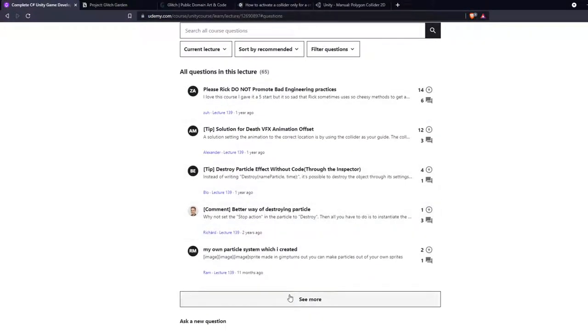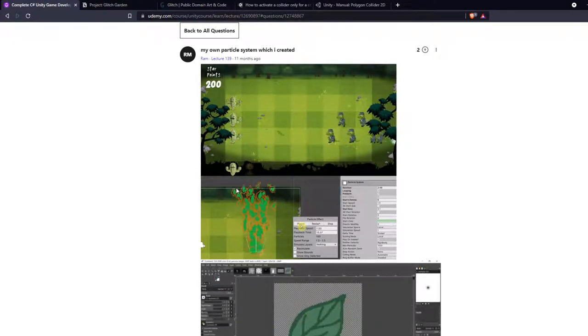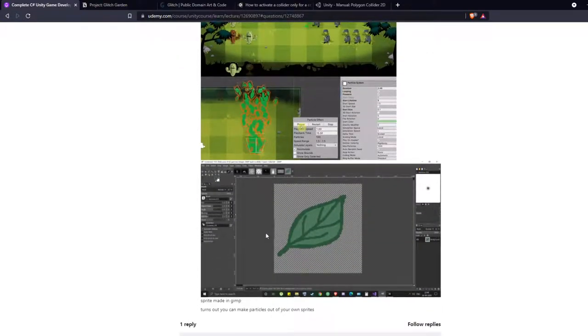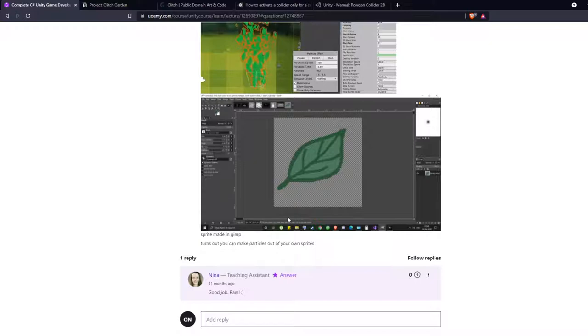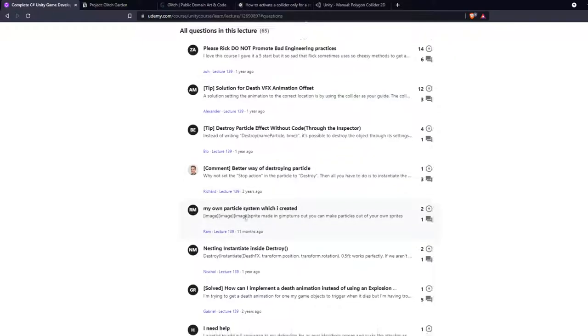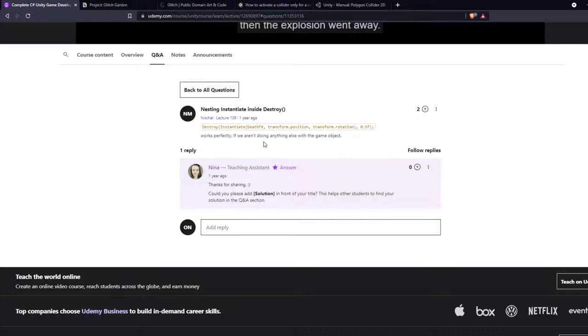Comment, better way of showing particle. Yeah, so that's basically what he's saying over here. What's this? That looks good. He already has implemented a score? What? What is that, a bunch of leaves? Reminds me of salad. But yeah, pretty cool. Nesting instantiate using destroy. Works perfectly if we aren't doing anything else with the game object.